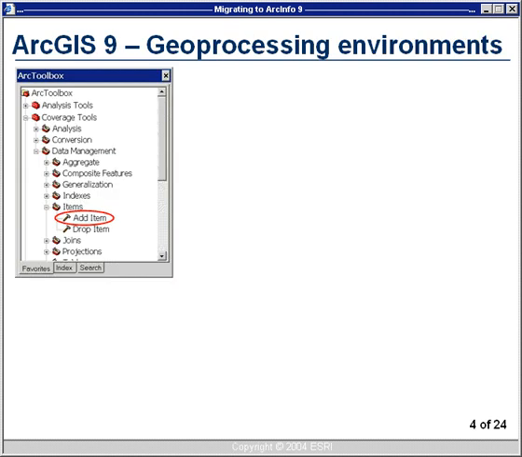Let's continue a little further and have a look at the new geoprocessing environments in the ArcGIS 9 environment that you will encounter when you migrate across. Now, one of the most exciting things for us is the introduction of a very robust, very comprehensive Arc Toolbox environment.